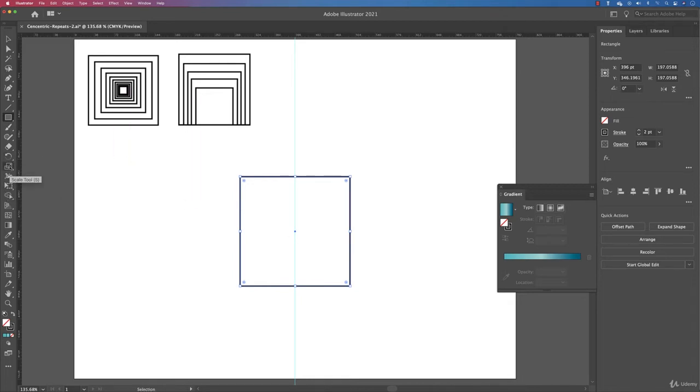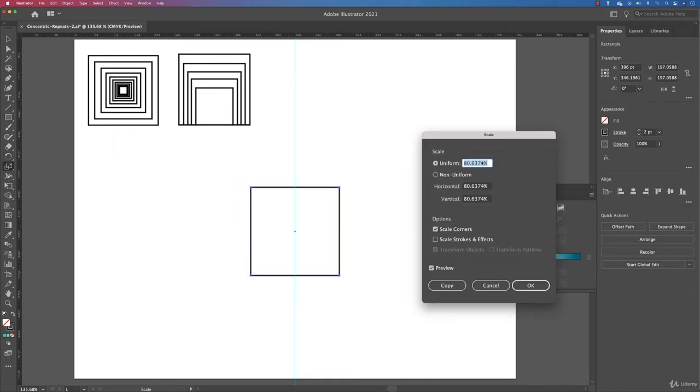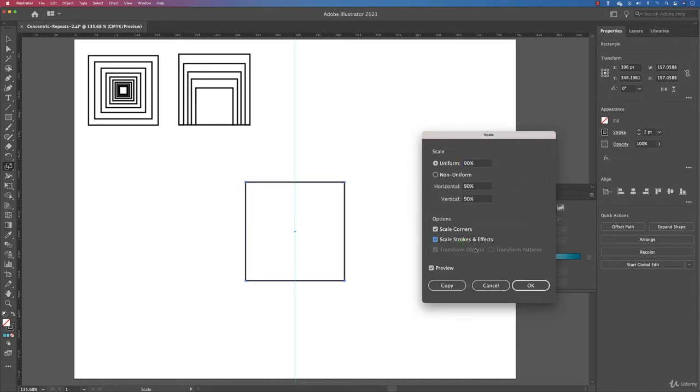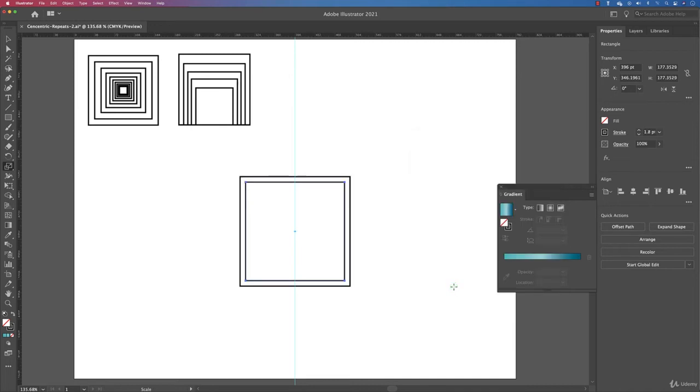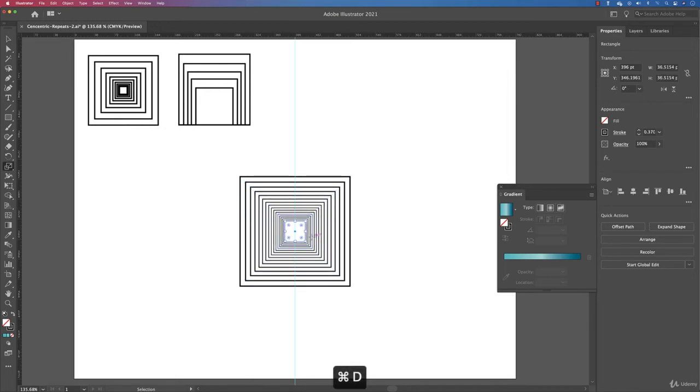I'm going to double click on the scale. You have the same story as the rotation. You can decide how to scale it, uniform or non-uniform. Let's say uniform 90%. We can scale the strokes if you want to, and we say copy. So we have another one. Now, obviously, it's happening from the center, and we can go Ctrl D all the way. So that's a bit easier.